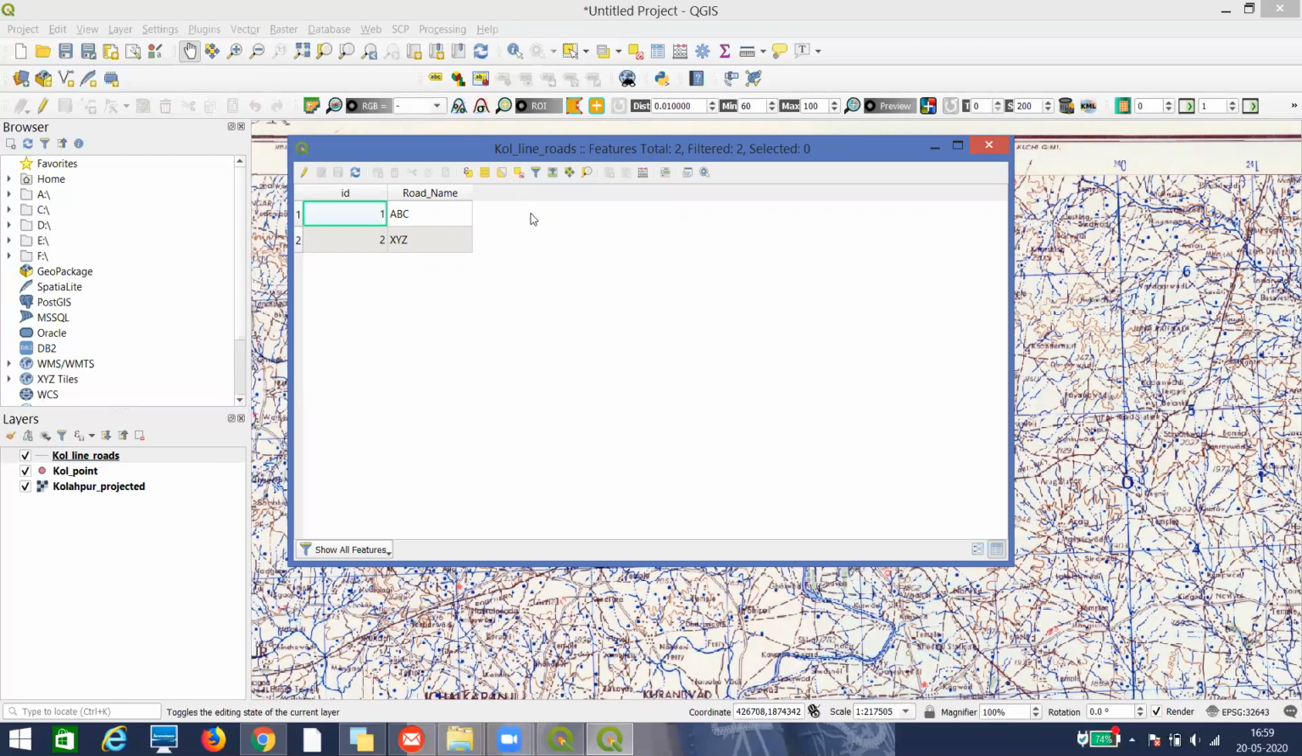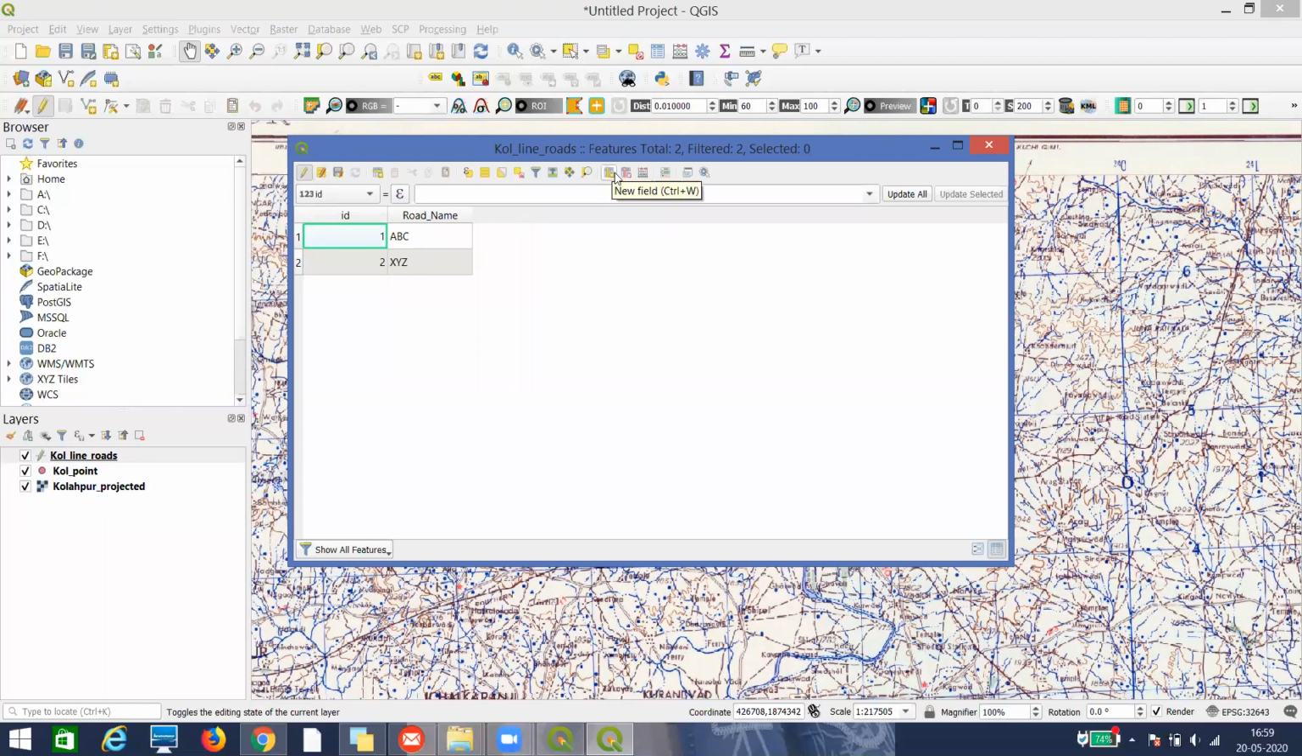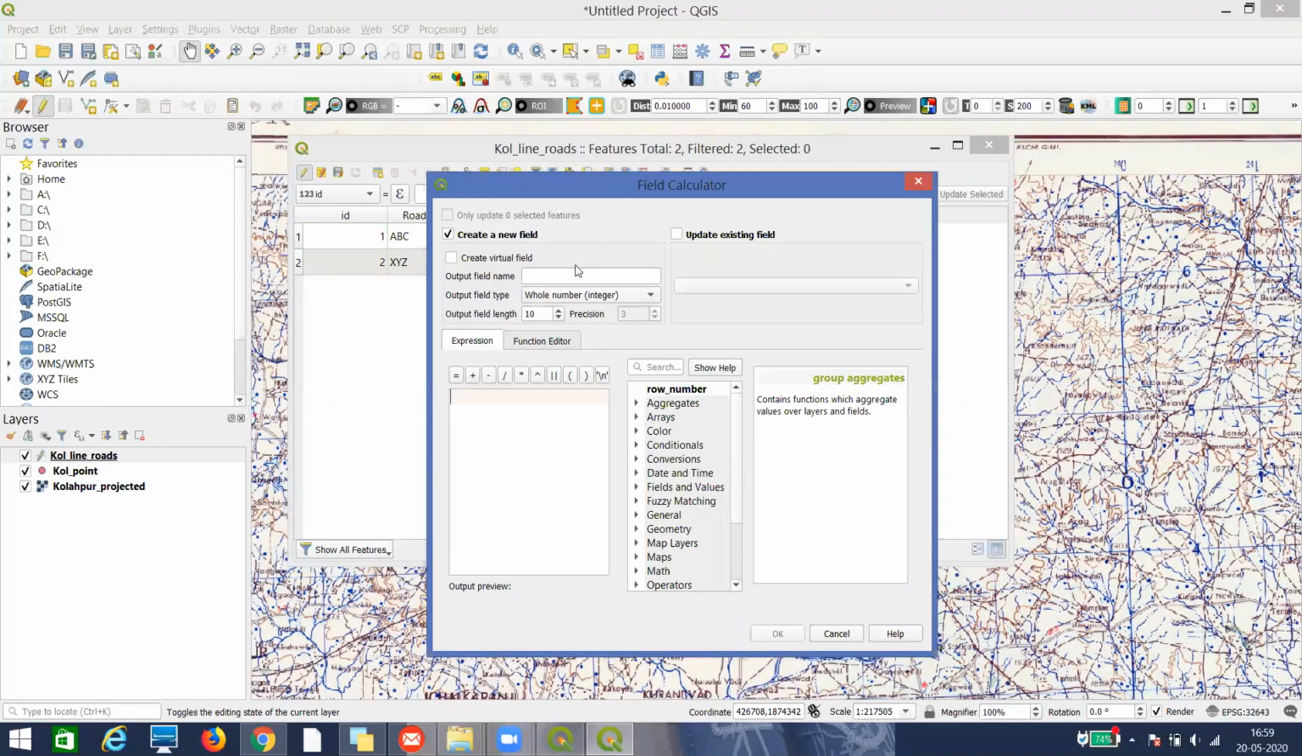Since it's already projected, my length will be calculated inside by default itself. I need to just add that field and give it as length. So I am giving toggle editing. Here I can create a new field or delete a field, and there's an option to open the field calculator. So I'm opening that field calculator.